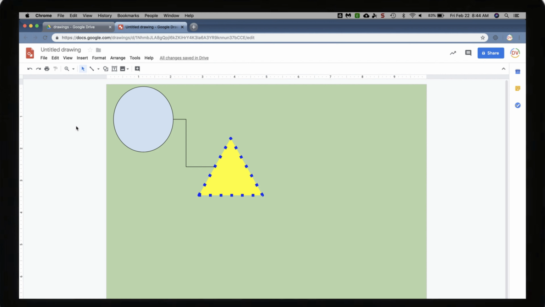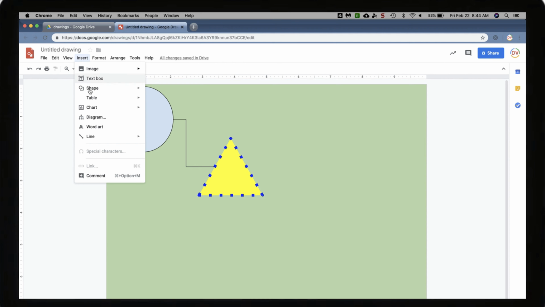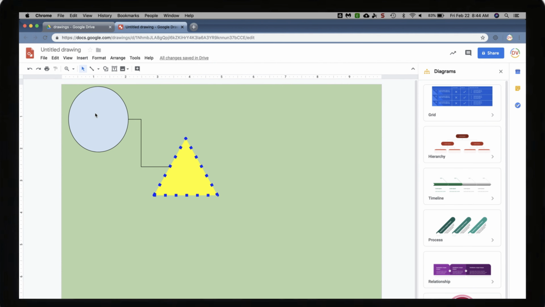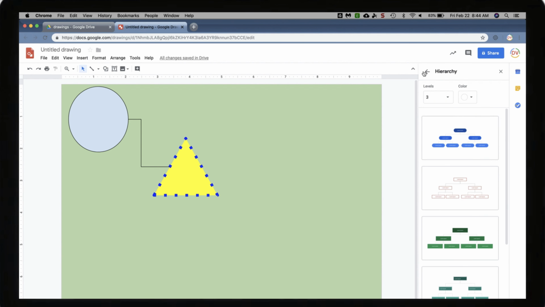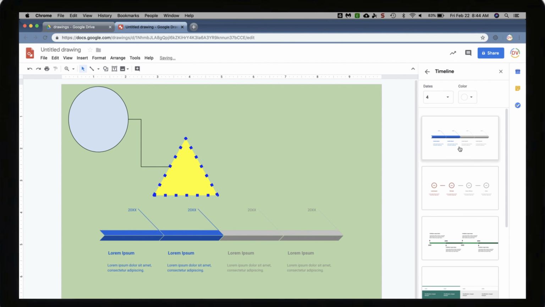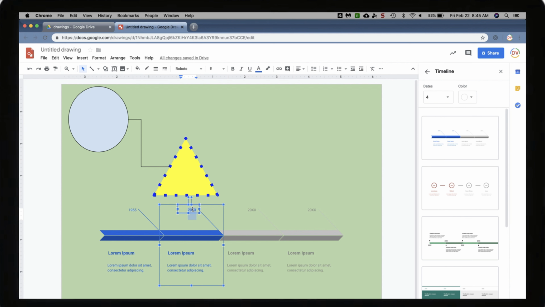If I want a little bit better flowchart to use with my Google Drawing, I can insert a diagram into my Google Drawing. So by clicking on Insert and choosing Diagram, you do get a little bit better diagrams, such as hierarchy flowcharts and timelines, that you can simply click to select, and it will insert that diagram into your Google Drawing. You can create a really neat diagram using the Insert Diagram tool.